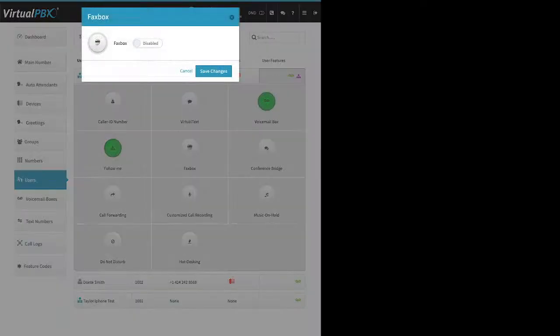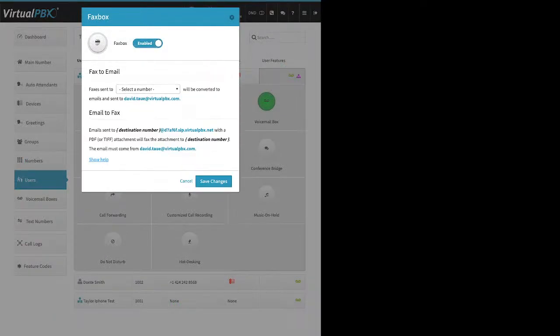Fax box, you could decide to let users have their own fax box if you want to. When you click Enable, you have this first pull down. You can use a spare number, you can buy a new number, or you can assign a second extension number. I recommend making use of a phone number because that means that user can send and receive faxes.